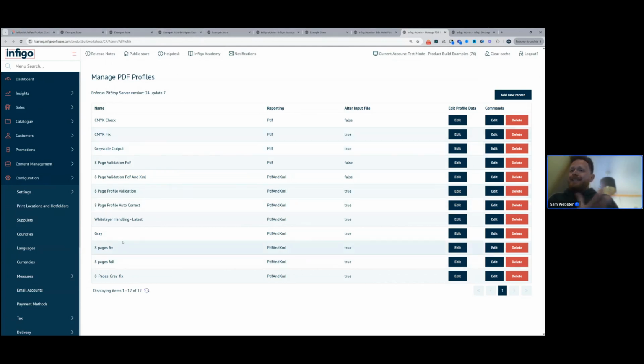Just for our example cases, to show you how these actually work, what I've got in here is a CMYK check and a CMYK fix. These are just really simple profiles. One of them is checking that the color format is in CMYK, and one of them is fixing it. So if it's not in CMYK, then it will change it to be so. And as our example, I'm just going to get these to run on our particular upload system.